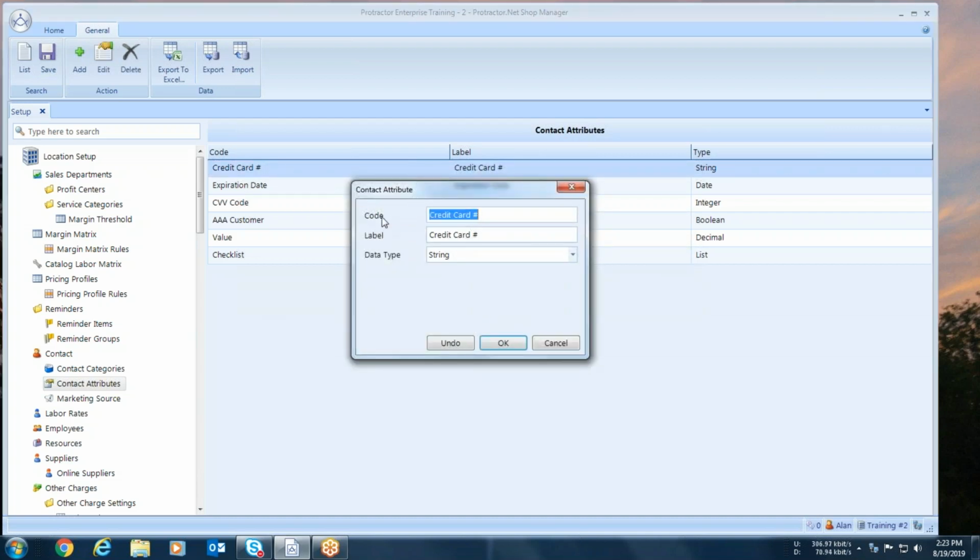So what I did was I hit add and I created one called credit card number. I labeled it credit card number. This is going to give me the capability of searching in the reports. So you must have something in this label in order to search in reports. So this is a string type of data.